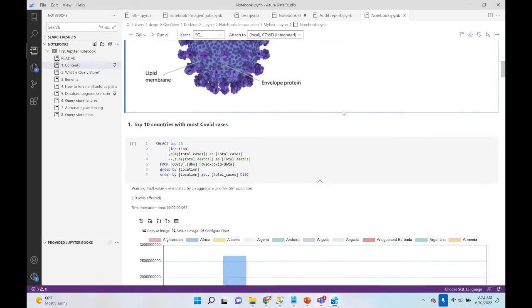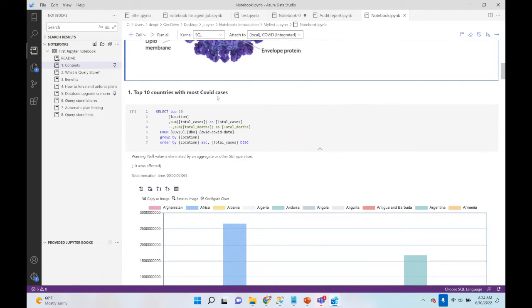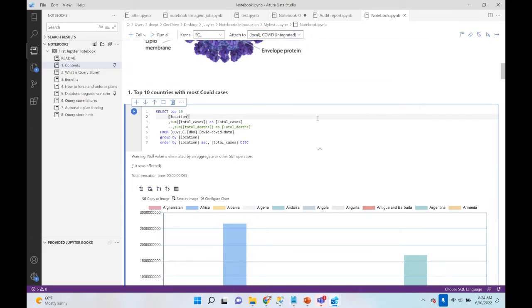So I mentioned that in a picture. And then what I did was I connected to the COVID database. Here, if you see, I connected to the local server. That is where my COVID database resided. So I connected to that COVID database.